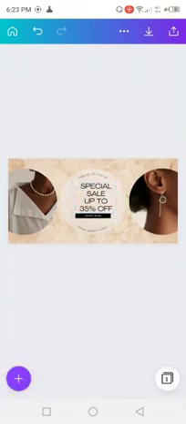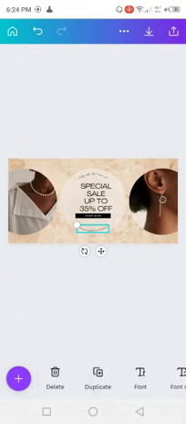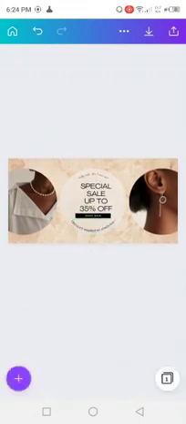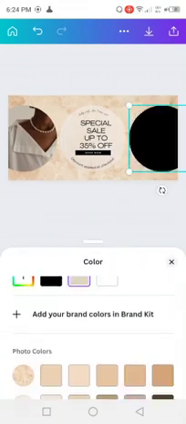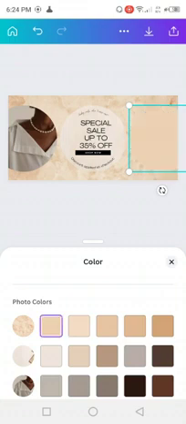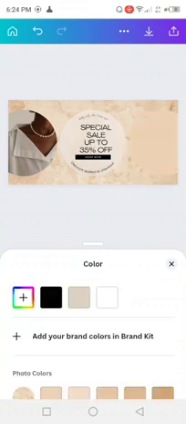Special sale up to 25%. Want to change this font, you can do this. Discount applied at checkout. It will bring clarity. Okay, so things like this will help to grow it.